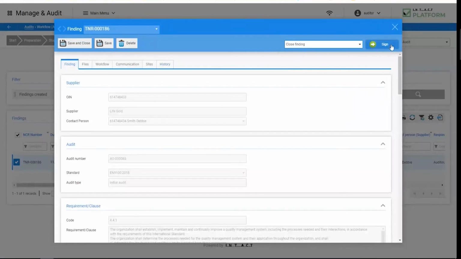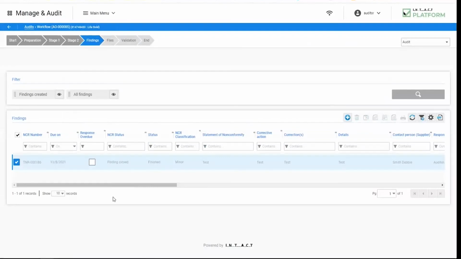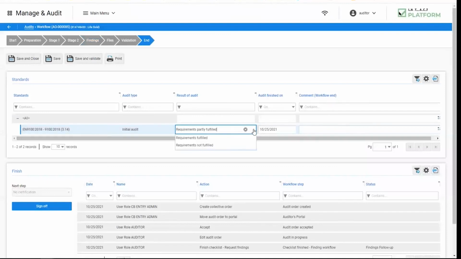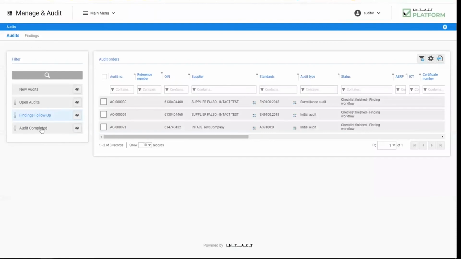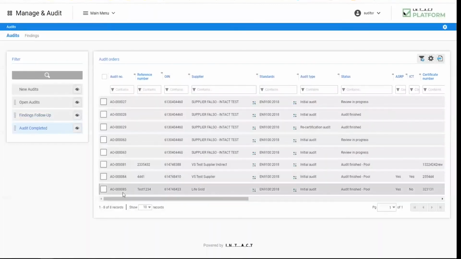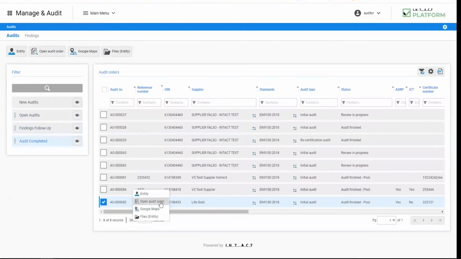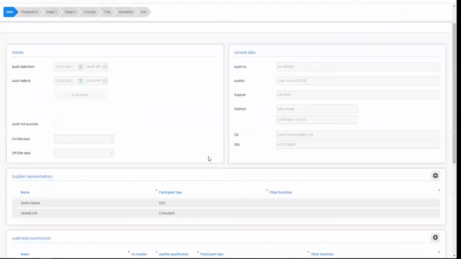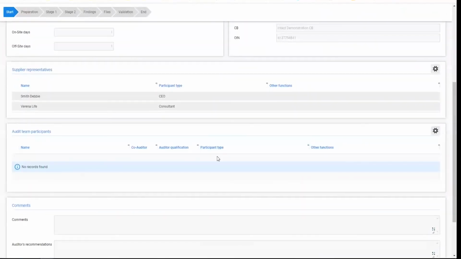But in this case, let's say we close the finding. Once every finding is closed, the auditor would have the possibility to define now that the requirements are fulfilled. And in this case, the next step would be audit completed and technical reviewer. So if I click here on sign off and OK, this audit would be shown here now in the completed section. The auditor would still have the possibility to open it, but the editing functionality is not available anymore. So nothing can be changed from the auditor.